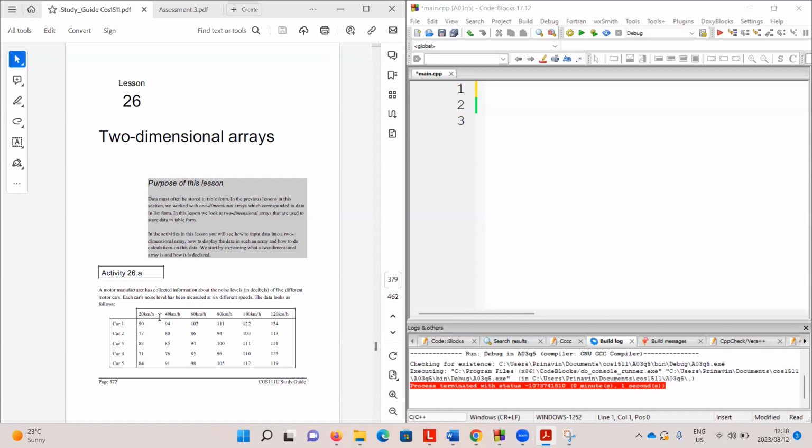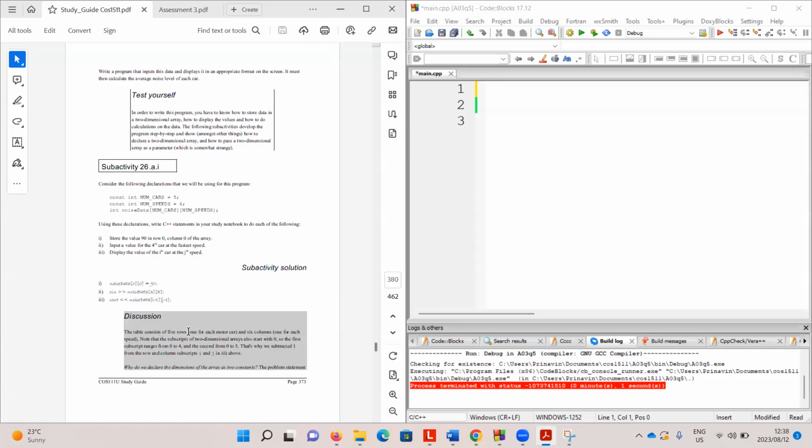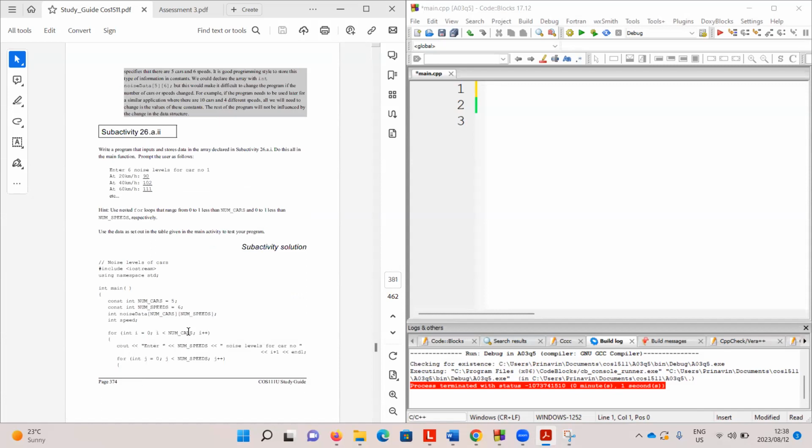Now, like Marianne said, if you want to access a one-dimensional array, you needed one for loop. And for a two-dimensional array, well, I don't give out answers, right? So I can't tell you that. But it gives me on page 374 of your study guide, Marianne, look at that. For int i equals 0, for int j equals 0.